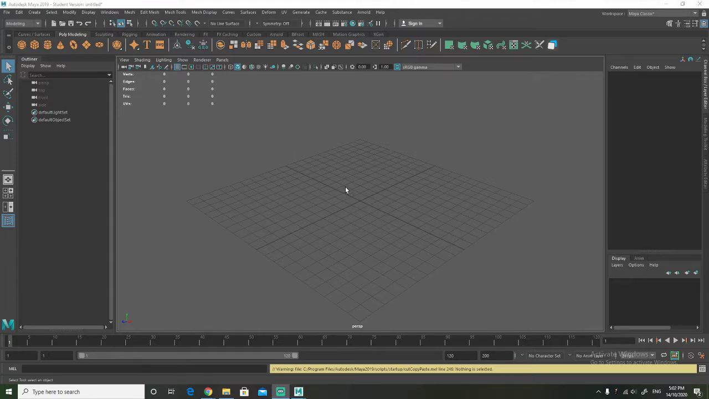So I've set up my project window. Now whenever I save or anything, it will be connected to this, my Maya project, which will be good. This is not meant to be a tutorial for Maya, but if you have any questions, I'm sure I'll be able to answer them.